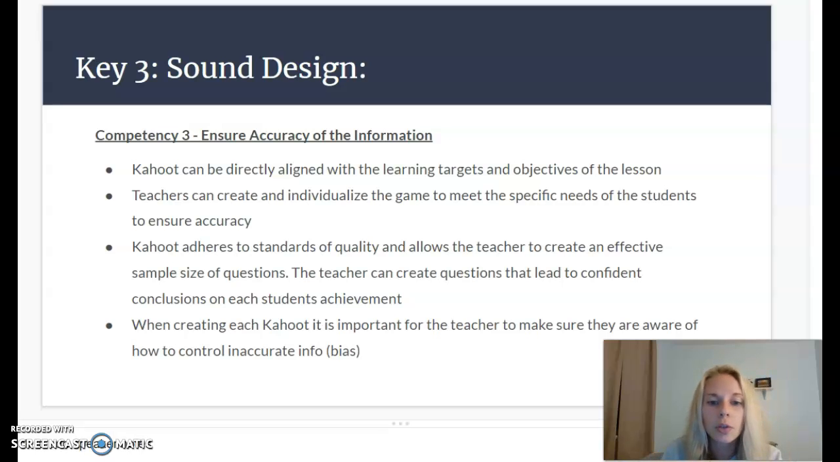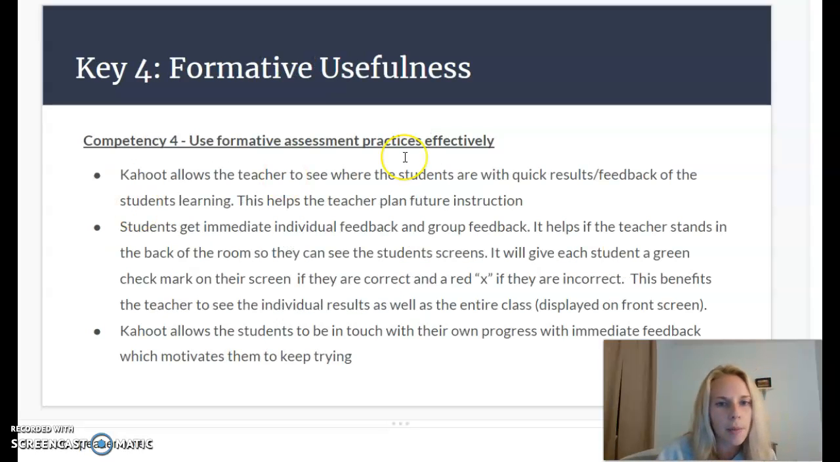When creating each Kahoot, it's important for the teacher to make sure they are aware of how to control some of that inaccurate and biased information that can play into those things. Typically, it is multiple choice questions, but you can do true and false. You could do an open-ended question and just not time it. So there is some flexibility with that as well.